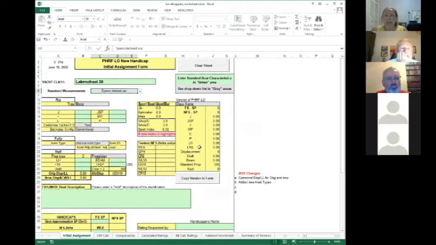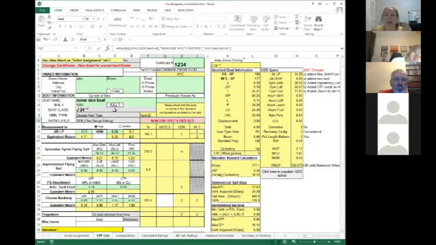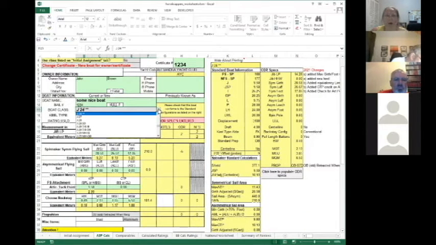This is the initial assignment form. You're only going to use this when the class you're looking for does not appear in this drop down on the ASP Calc sheet. Okay, because that means that we haven't got a rating for it. You can't make a certificate for it unless it's in this list.